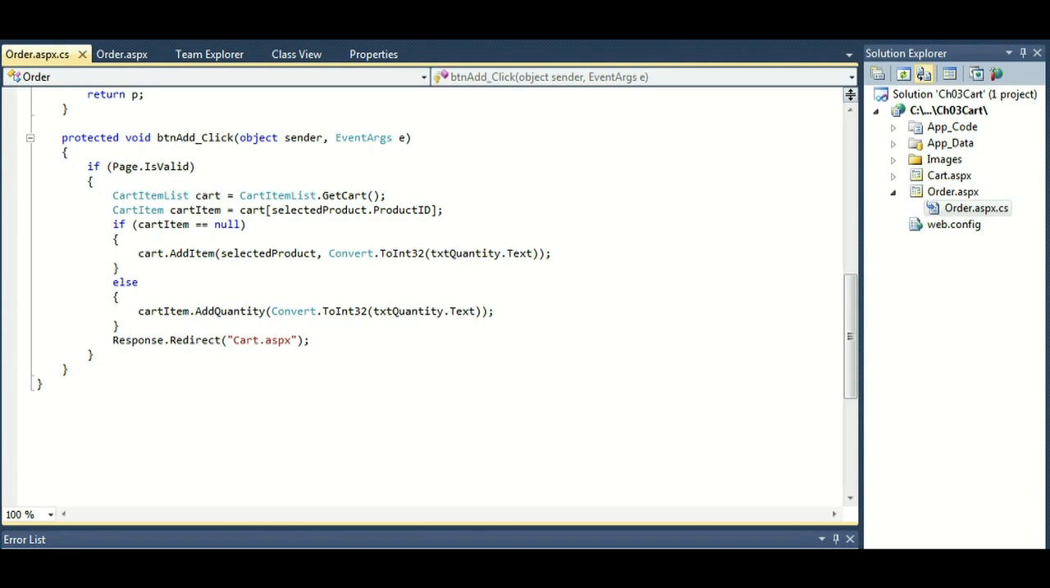If the user clicks the Add to Cart button, the button add_click method is executed. After checking that the page is valid, this method calls the getCart method of the cart item list class to get the cart that's stored in the session state.